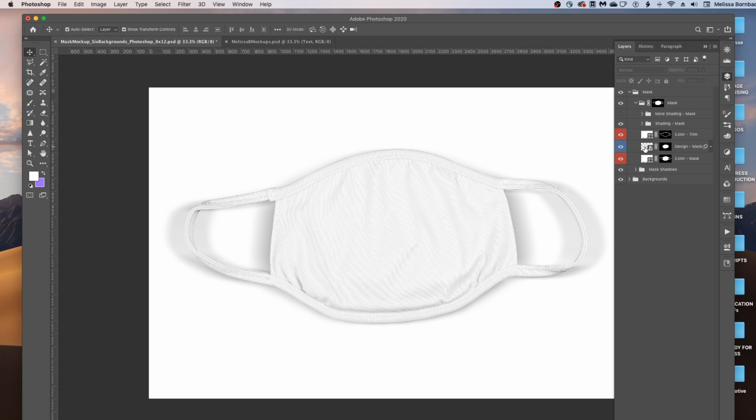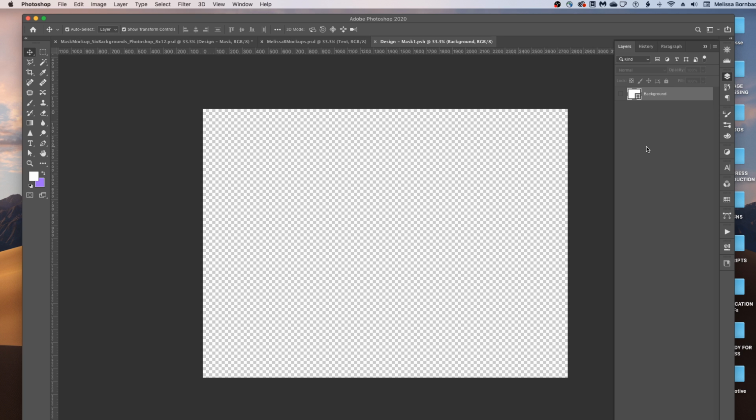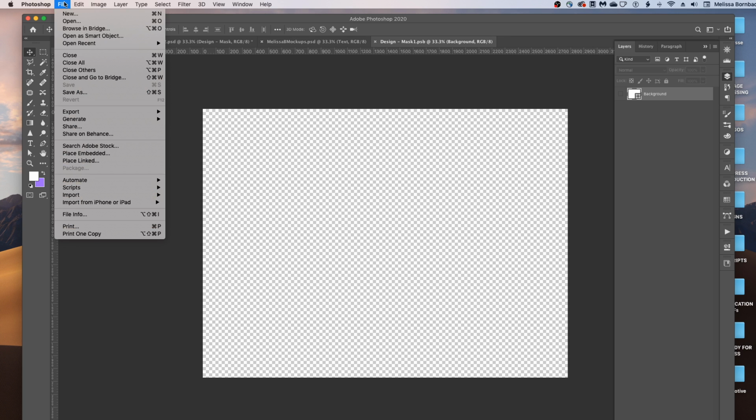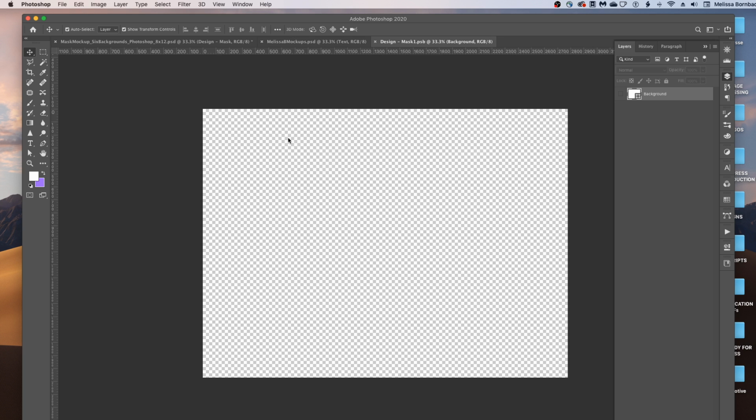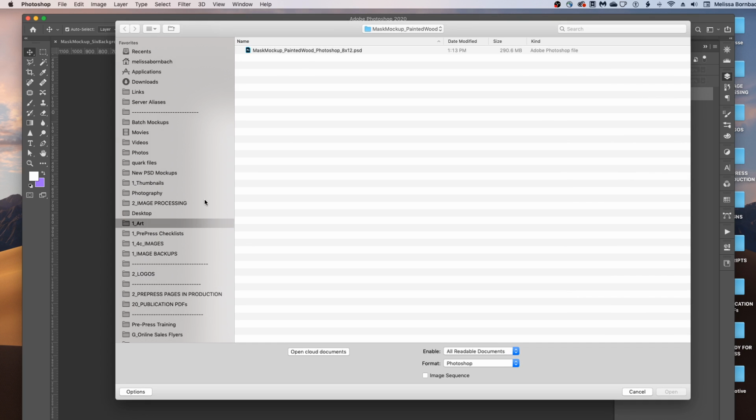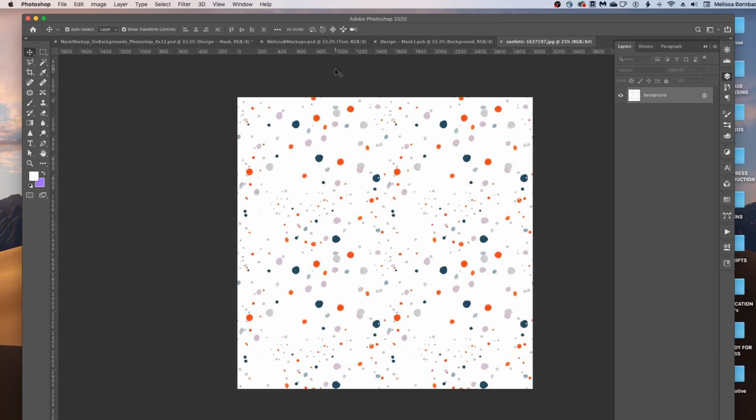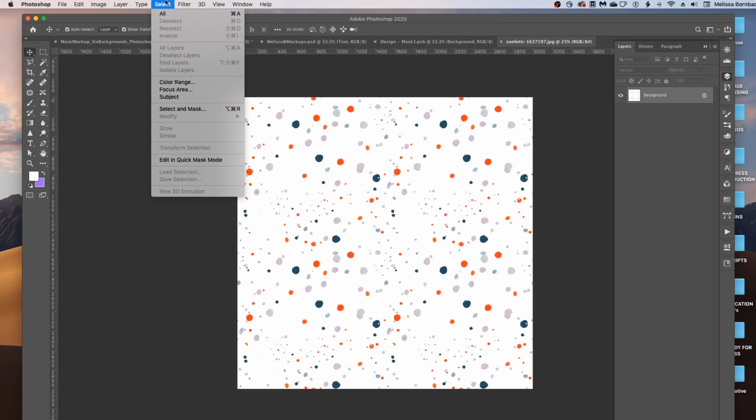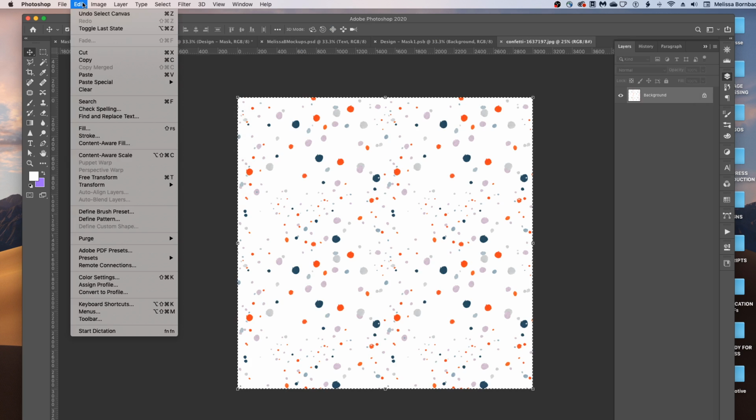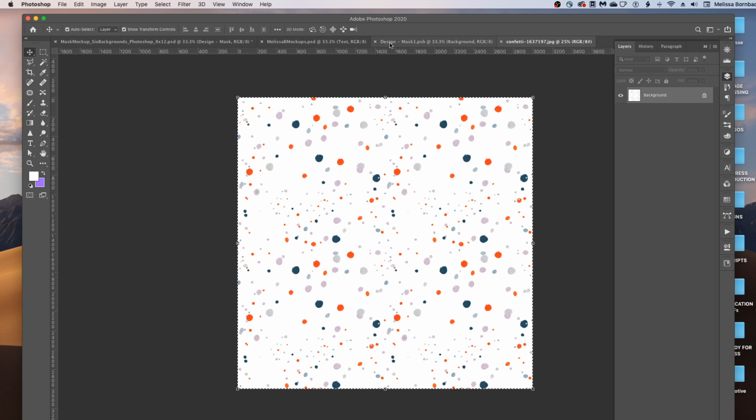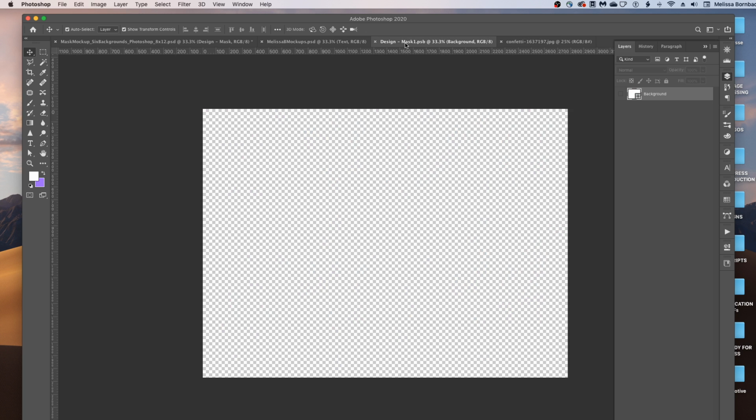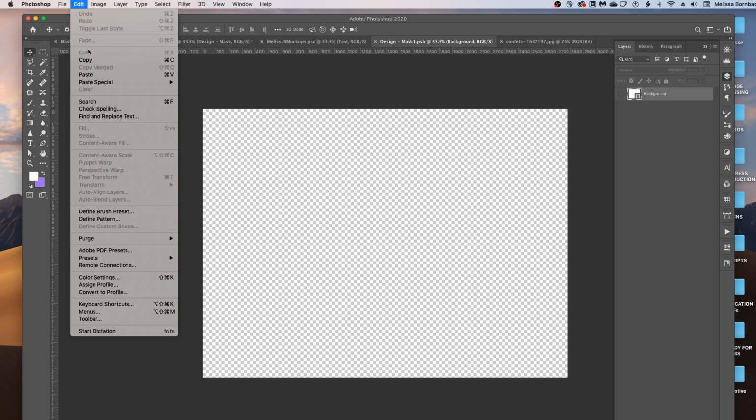Just double click the thumbnail icon to bring up the smart object, and this is where you're going to be copying and pasting your design. So just go to File, Open, and then find your design, and then we'll go to Select All, then Edit, Copy, and we'll click back on the Smart Object tab, and then we'll go to Edit, Paste.